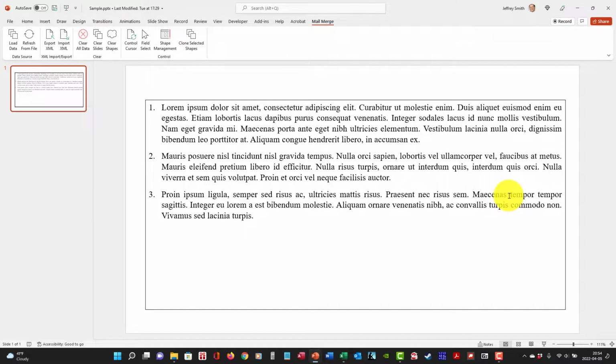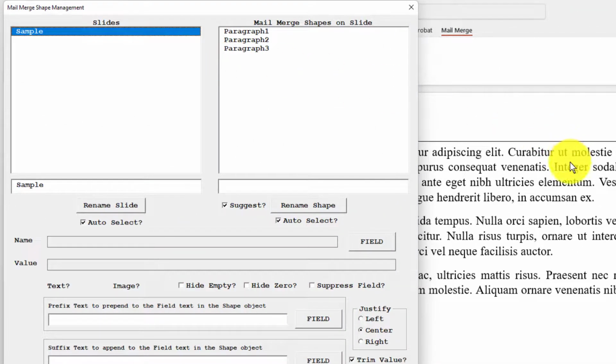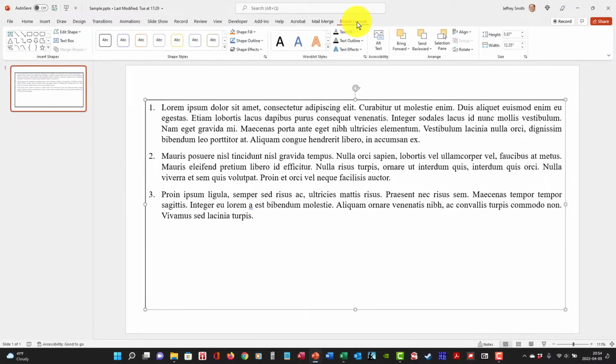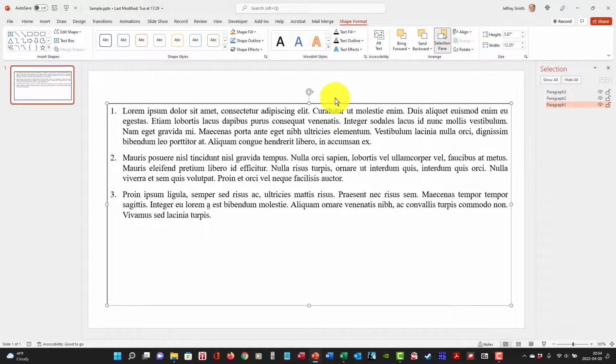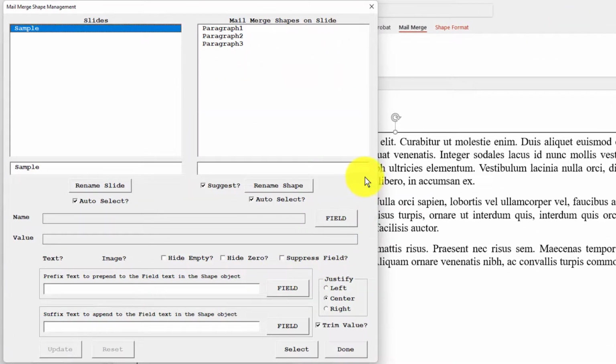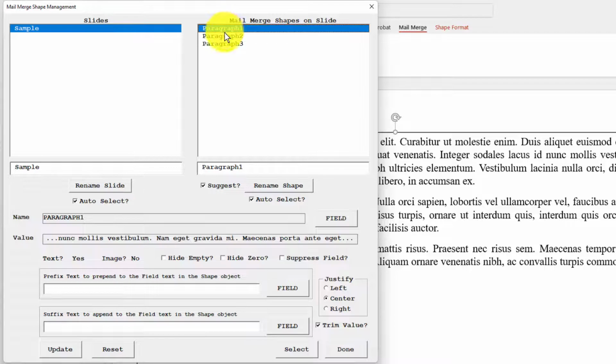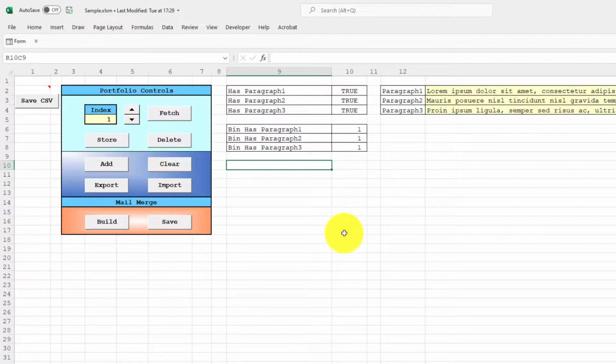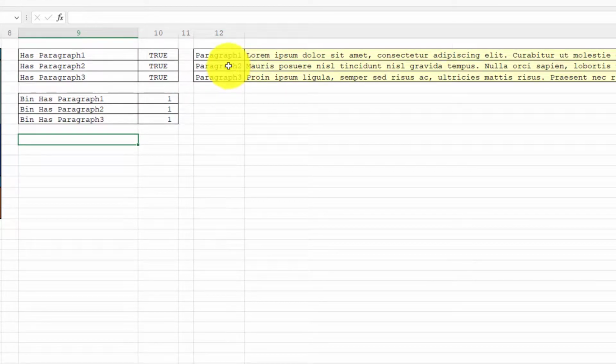In this tutorial, I want to show how to use the Suppress Field option and the Hide Empty and Hide Zero option. In this PowerPoint, I've set up 3 shapes for paragraph 1, paragraph 2, and paragraph 3. These paragraphs are defined in the Excel spreadsheet: paragraph 1, paragraph 2, paragraph 3.